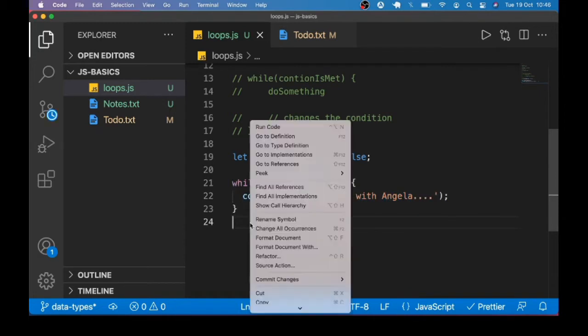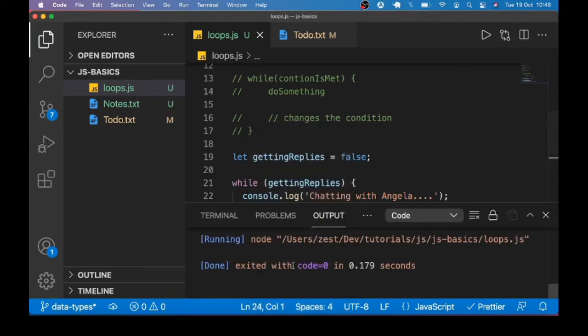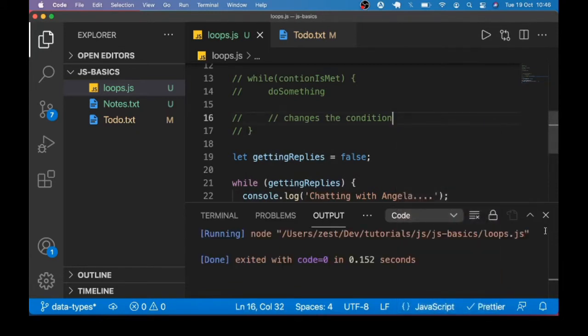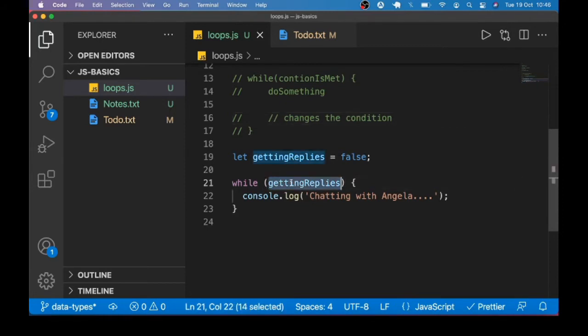Let me save and run. We don't get anything. Clear this console, run it. So there's nothing here because the condition is not met. It's false. We are not getting replies. The do while is actually different. The do while, we first run whatever code that you have before checking the condition for the very first time.